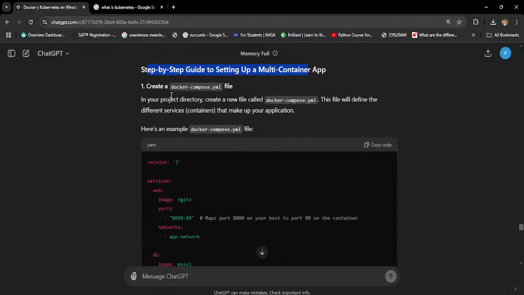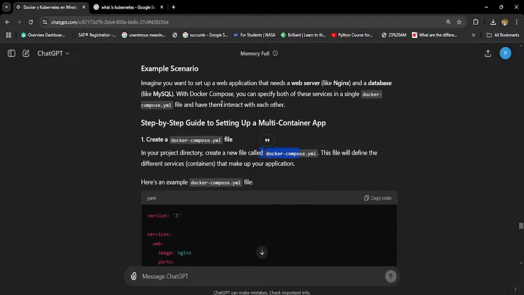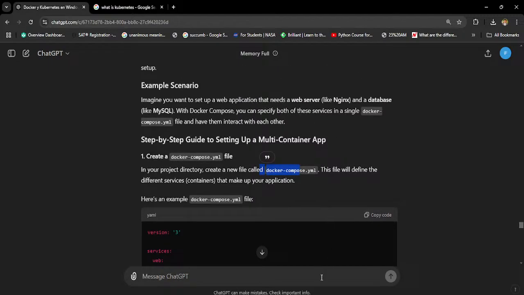Okay, so we have created a docker-compose.yaml file. In your project directory, create a new file called docker-compose.yaml. This will define the different services, the containers that make up your application. Here's an example docker-compose.yaml file. So what we're going to do is go into our project directory, where we're going to contain a multi-container app.